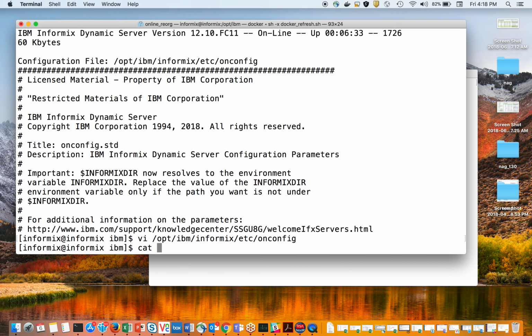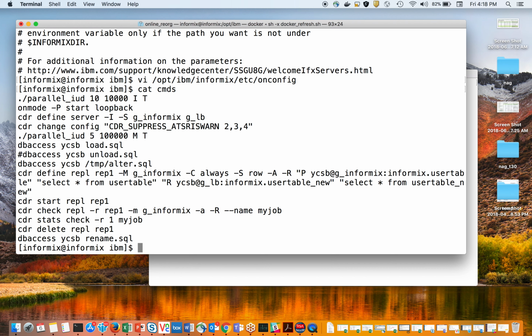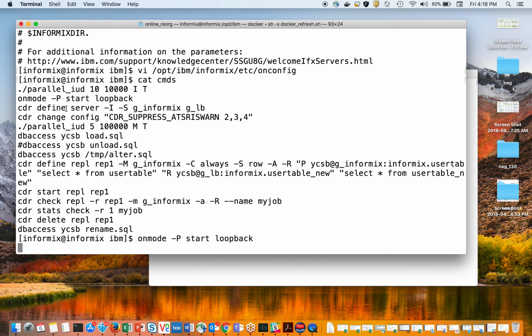Now let me start the listener thread for this loopback connection. So I'll use the onmode -P command. So we have the listener ready to go. Now let's define the loopback server. I'm going to use the cdr define server, sync with my primary group, and g_lb is my loopback pseudo group.